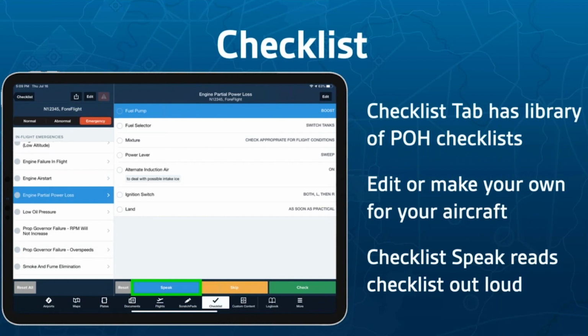I have my checklist built directly inside of ForeFlight in the checklist tab. We have a whole library of POH checklists available in there. You can also edit it and or make your own for your aircraft. I like to add additional things about checking my track log or looking for my EFB, using things like that in the checklist. So great option to have.